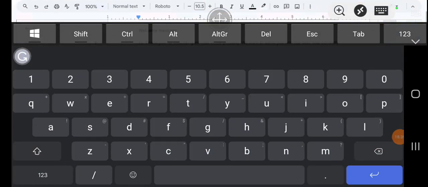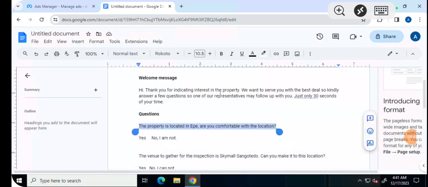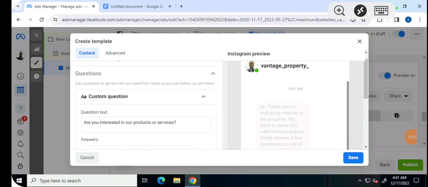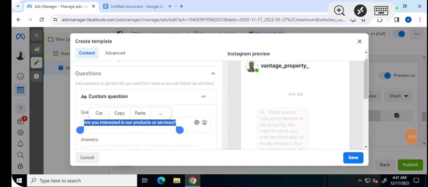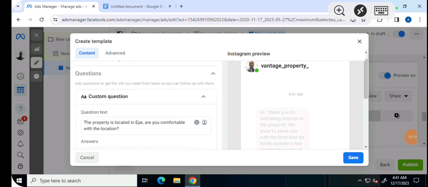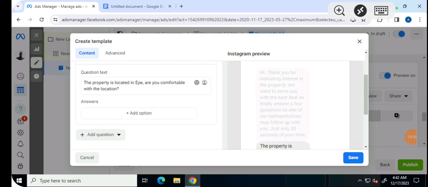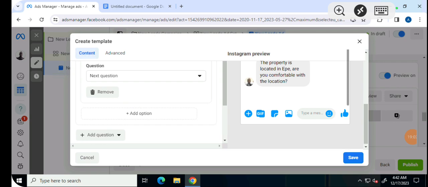So I'm going to copy again, Control C. Then I'm going to come here. I will highlight this question. Then I'm going to click on paste here. Now the property is located in Ipoh. Are you comfortable with the location? Then let's go back to the answer now. Add option.